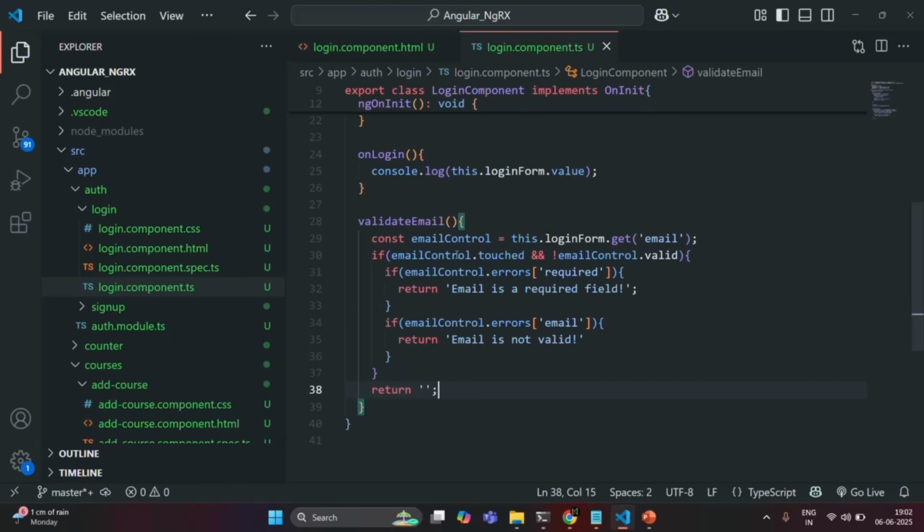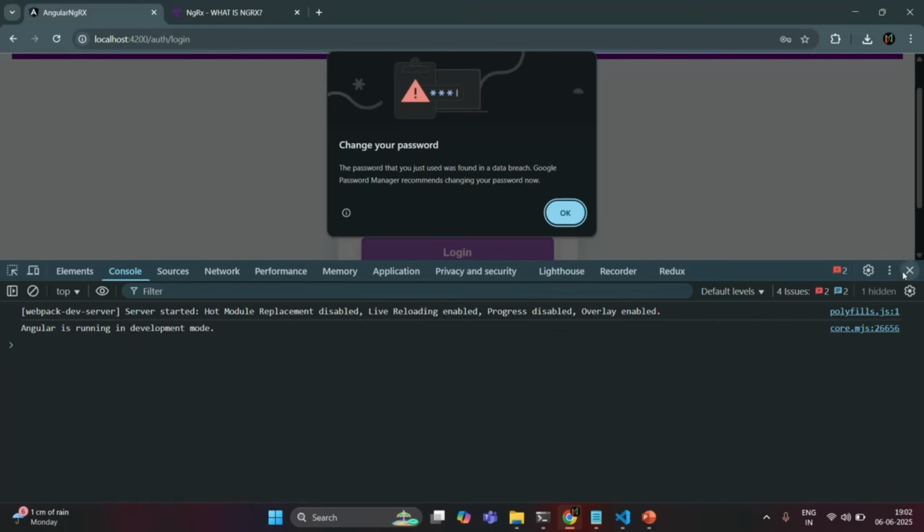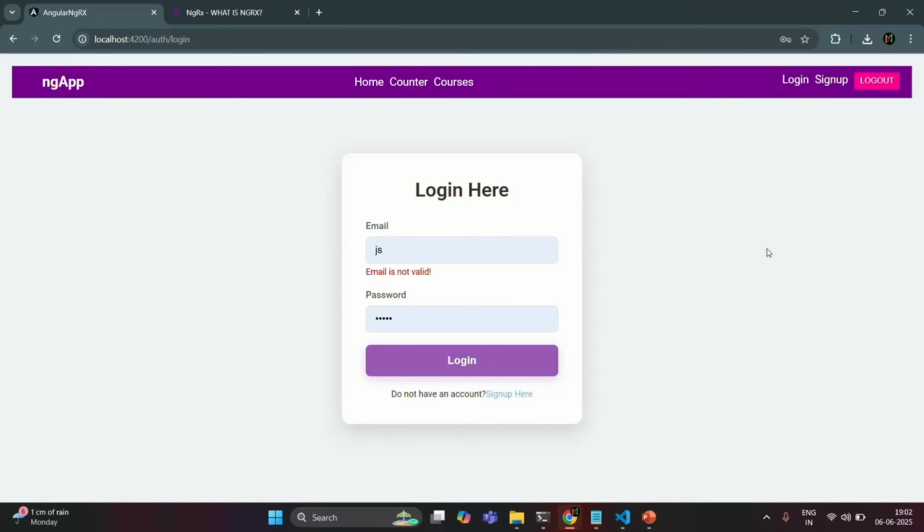Let's save the changes and let's quickly test this. So let's go to our application. Let me close this. Let me simply click on OK. Okay, so here you see we are getting this error message, email is not valid, because JS is not a valid email. If I don't specify any email, then we get this error message, email is a required field. If I specify some random string there, an invalid email, it says email is not valid. So the validation error is working.